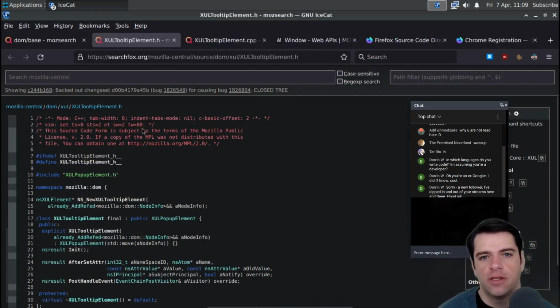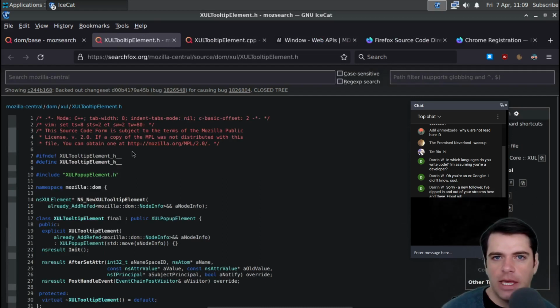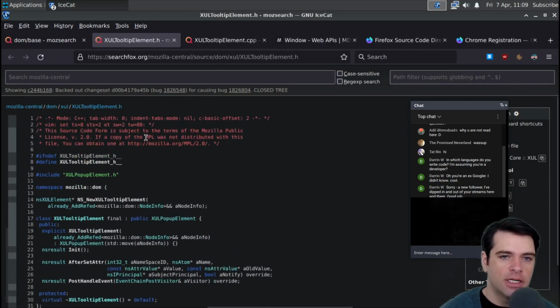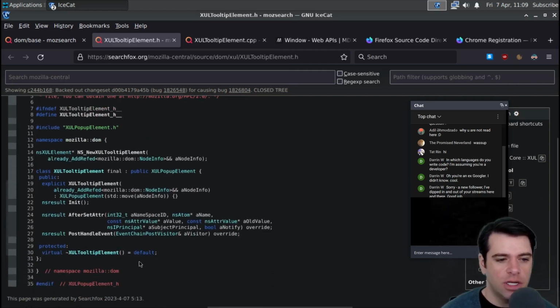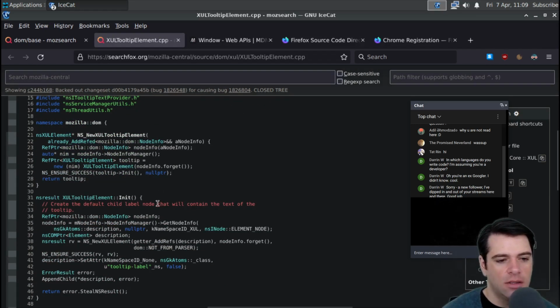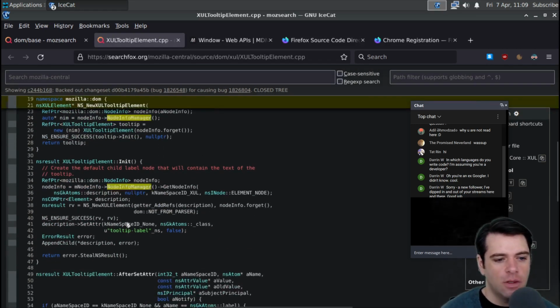So this should be part of the XML thing that Firefox uses to declaratively describe what UI should look like. And there's not much here. Post handle event. I guess once you handle it, you can have a callback. You can set an attribute and you can init it. So that's the header. And then init. Let's look at init. Init short.